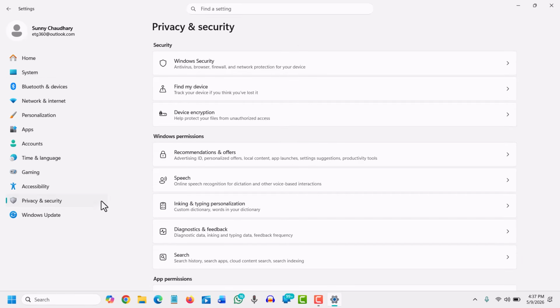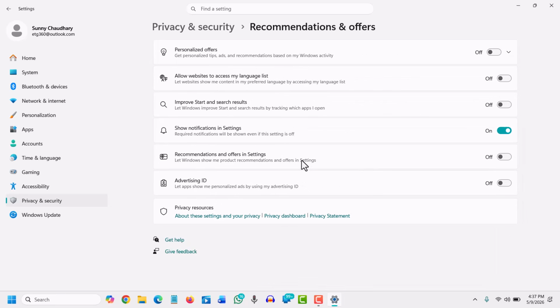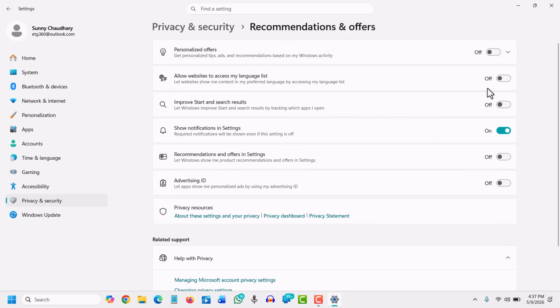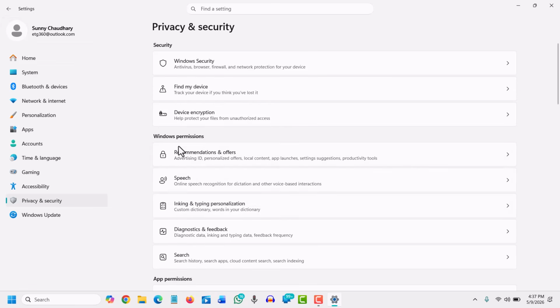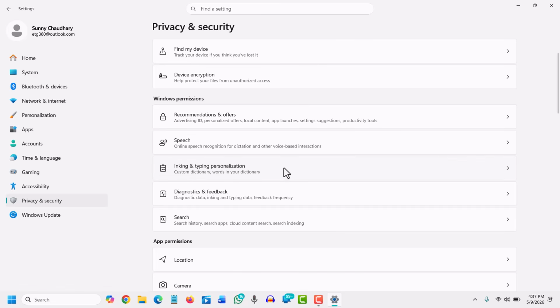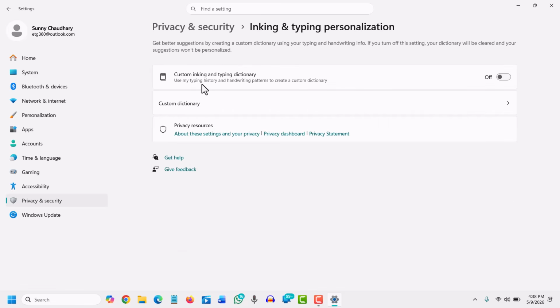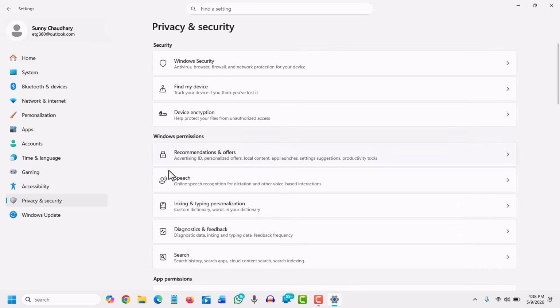All right. Now here we will have recommendation and offers, personalized offers, allow websites to access my language list, improve start and search results, right? You can turn off recommendation and offers in settings. Let apps show me personalized ads, I have turned off, right? And then again, I'll just click on back, and then this inking and typing personalization. Use my typing history and handwriting patterns to create a custom dictionary. If you want, you can keep it. I'll just turn it off.